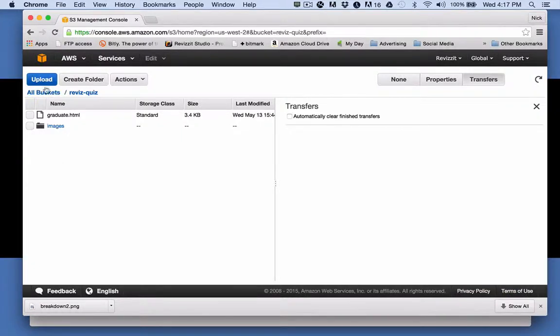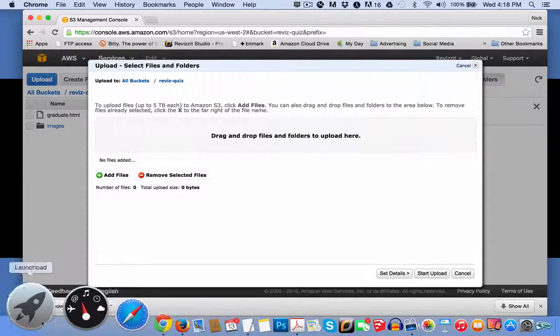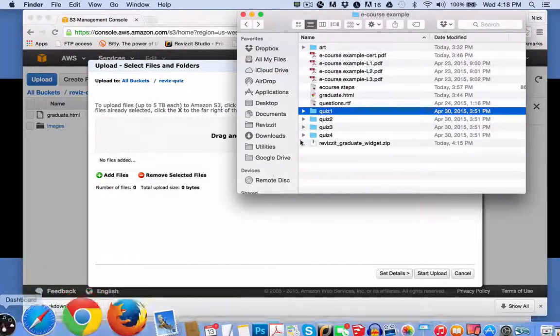So we'll come over here, and we are in my Amazon S3 account, and I've got a bucket named Reviz Quiz, and now I'm going to put in 4 buckets. So I'm just going to hit upload, and now if you use Chrome, you get this nice interface where you can just drag and drop files into here. Now I know this is not the case on Firefox. You want to keep all your folders and subfolders intact, so if you can, use Chrome. It might work on some other browsers, I'm not sure, but that's my tip for you.